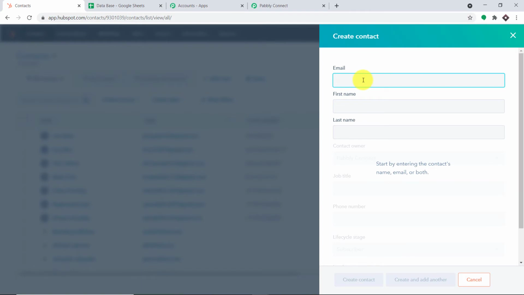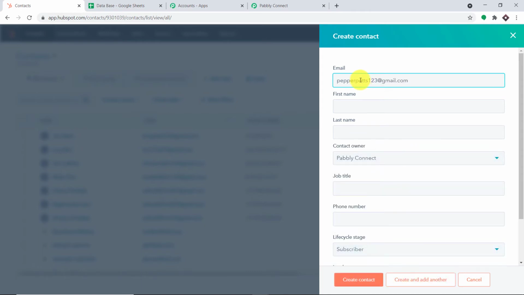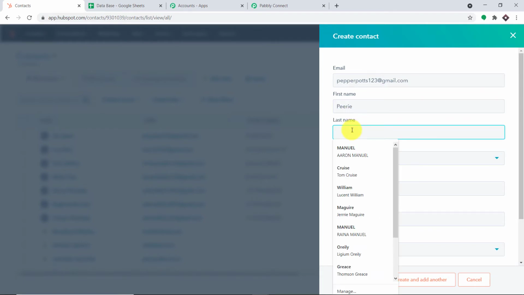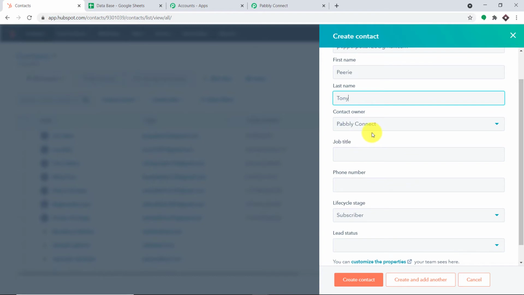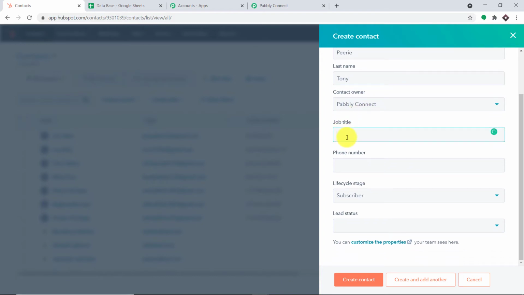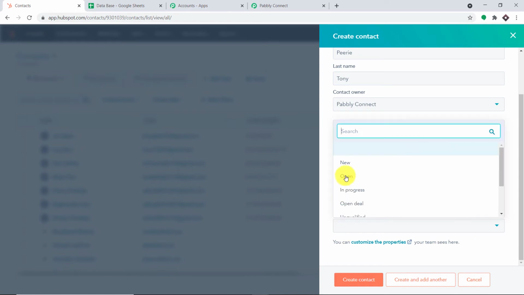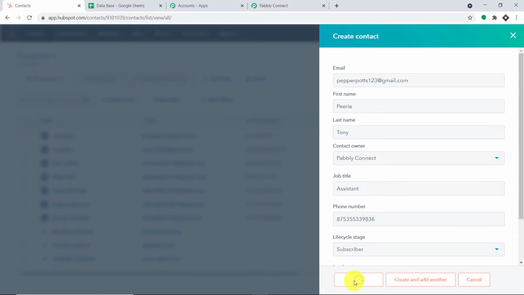So this time the name is Pepper. Okay, and this is the email, and the first name is Perry. Okay, and the last name is Tony. Okay, and the contact owner is Pabbly Connect. So the job title, she works as an assistant, and the phone number, so these are a random bunch of numbers. Okay, so now it's a phone number, and we have the life stage title as subscriber, and the lead status I'm keeping as new. Okay, so let me just click on create contact.